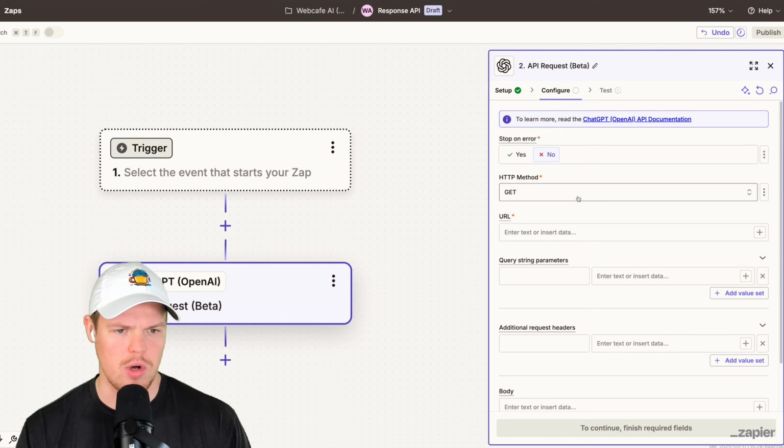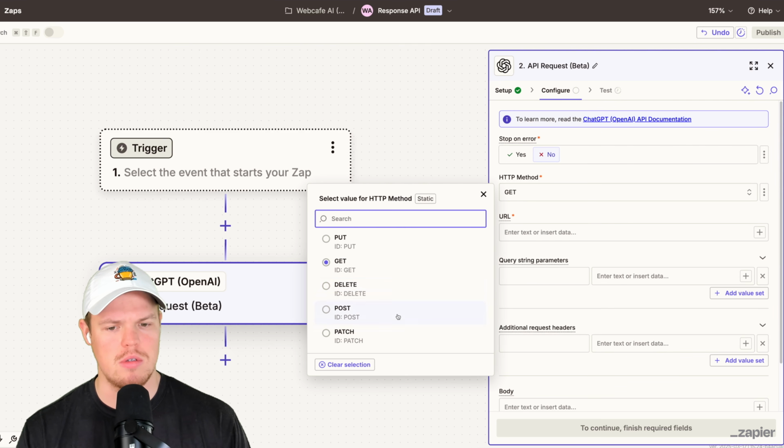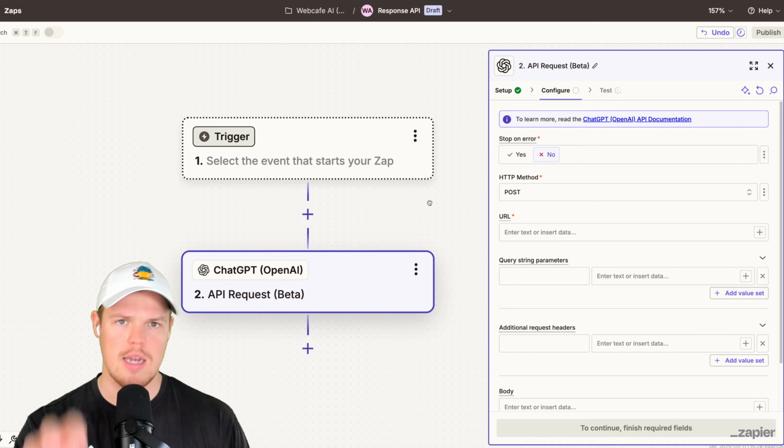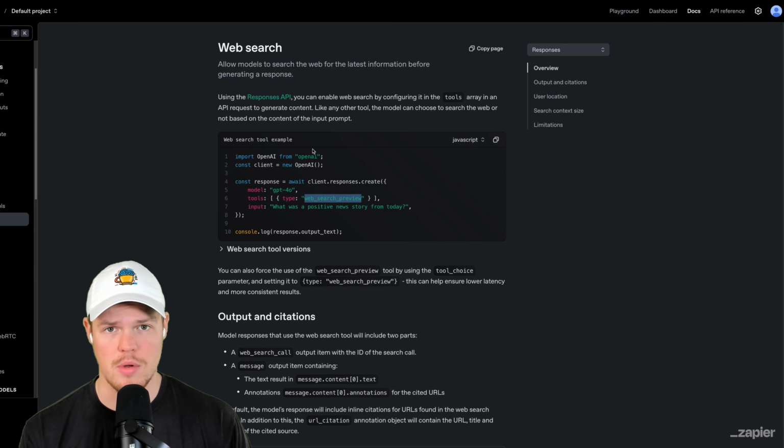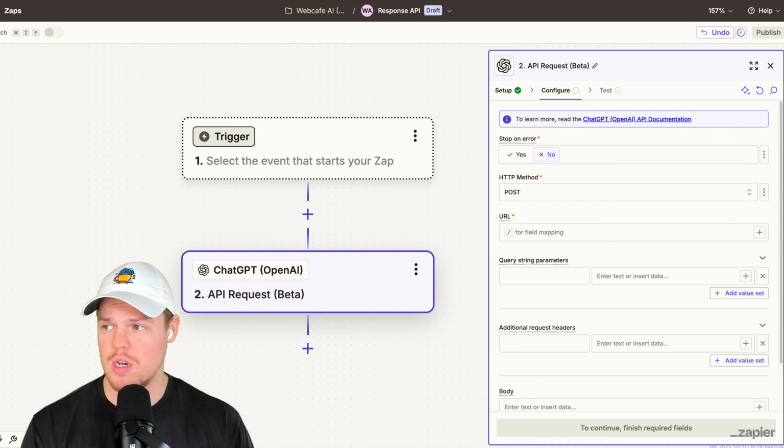It's just a payload. So we're going to do the HTTP method of POST. If you want a little context of what that means, we're just sending data. We're making a request. We're like, yo, we have a prompt here. We want to do some web searching. Give me an output. The URL is where we're sending the request to.